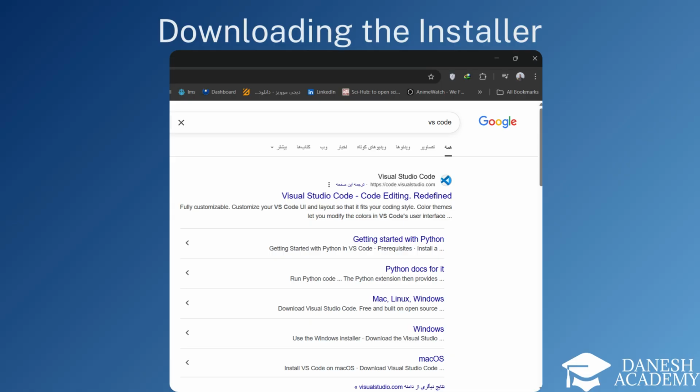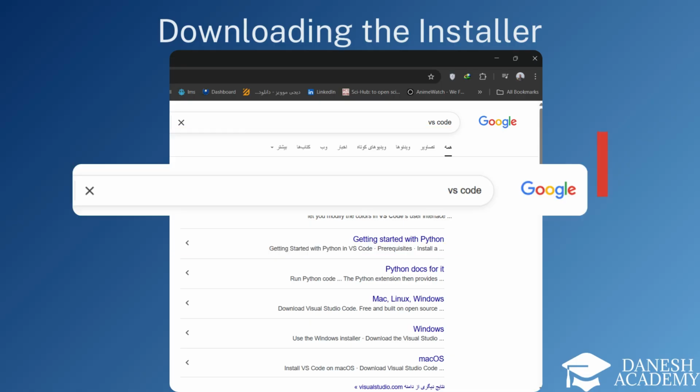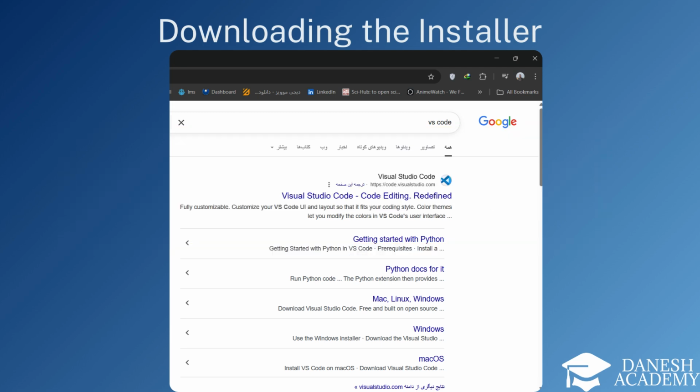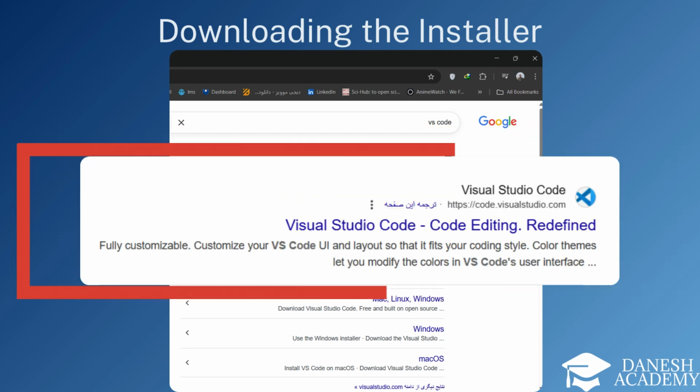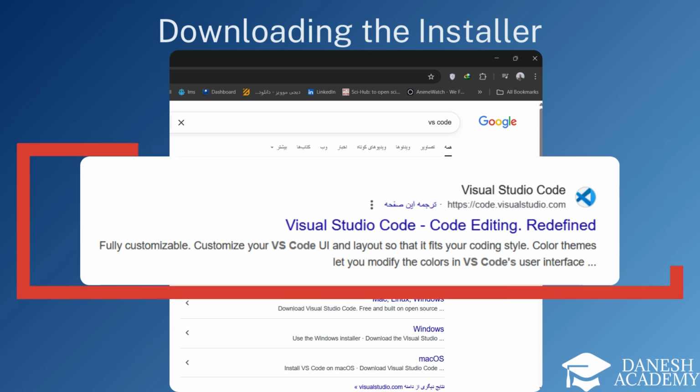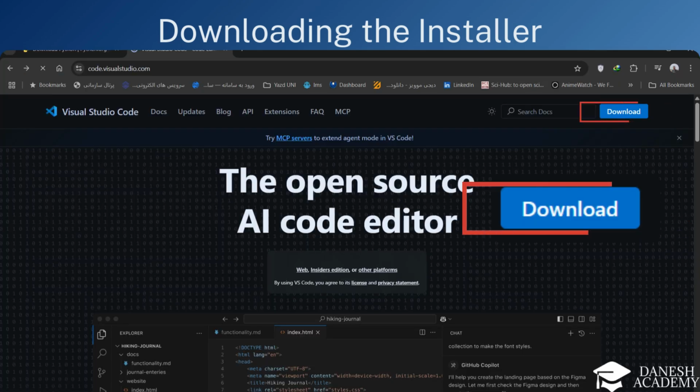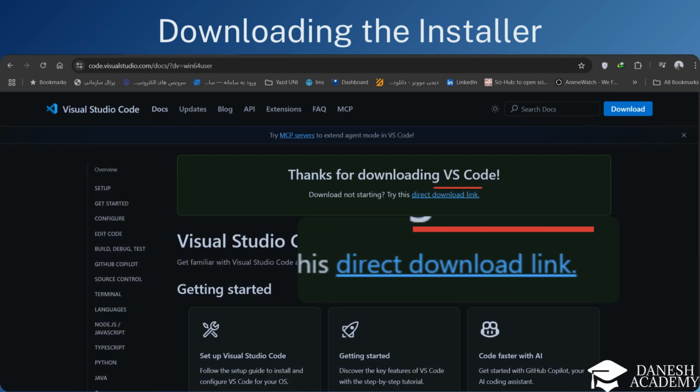To download the program, first open your web browser and search for Visual Studio Code on Google. From the search results, click on the official website, which is code.visualstudio.com. To download the program, click on the download button on the home page. Now, click on the direct download link to go to the download page.